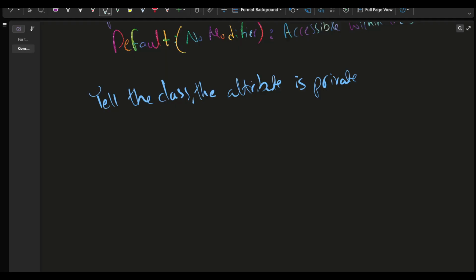Another example would be a bank account ID, maybe a bank account password. Things like that need to be kept private from the user, and they only need to be used in the class to check. Let's suppose we are writing a method called check password. The user enters the password as an input, and that input is passed as a parameter.